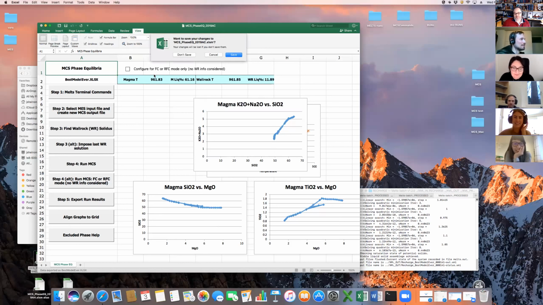Okay, so we can close it and never save on this. So always click don't save. Excel is obsessed with saving.